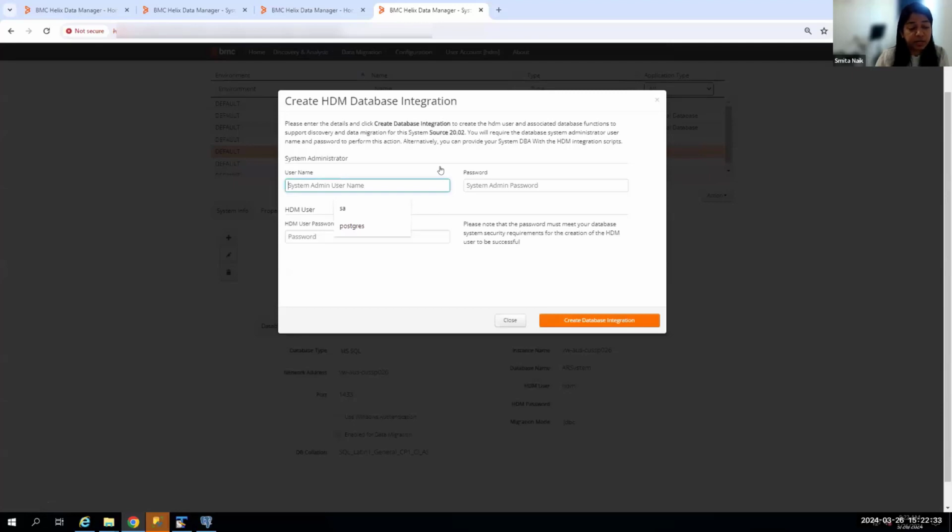So here you will need to provide your system administrator. In this example, I have my SQL Server, so I put in my SA user credential and then the HDM user password, which I created on my previous screen, and then run the create database integration. This is going to execute a bunch of scripts. I believe there are 3 to 4 scripts.